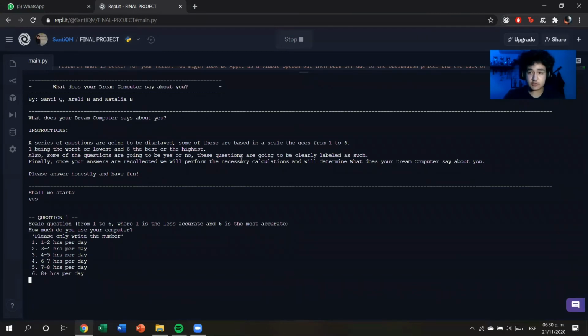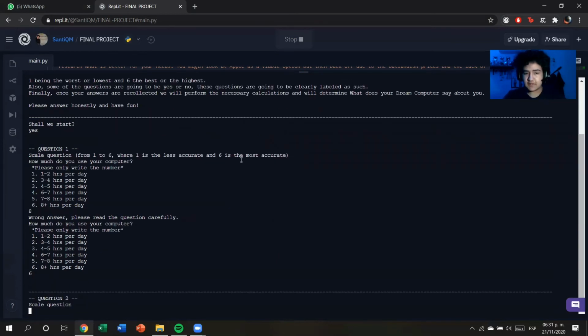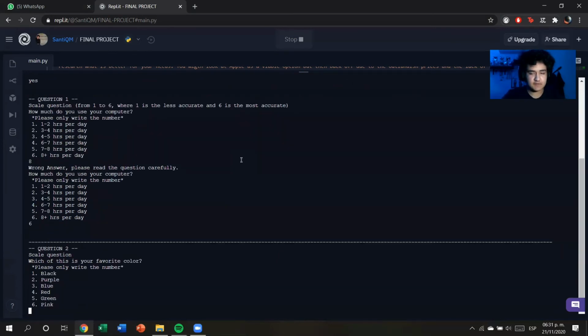So for example, I'm going to show data validation in action. I enter an 8 and it says wrong answer, please read the question carefully. And I try again with a value that we actually understand. And then we proceed to the next question. And that's pretty much the same across the board.